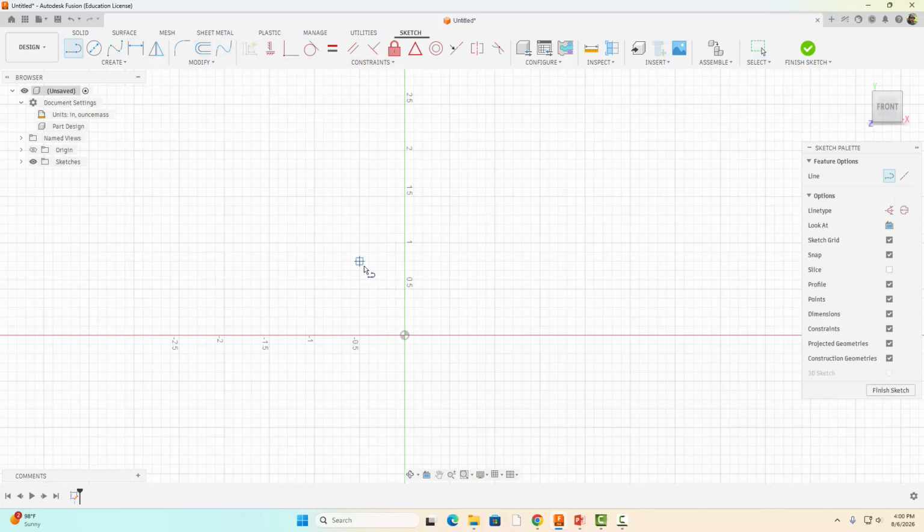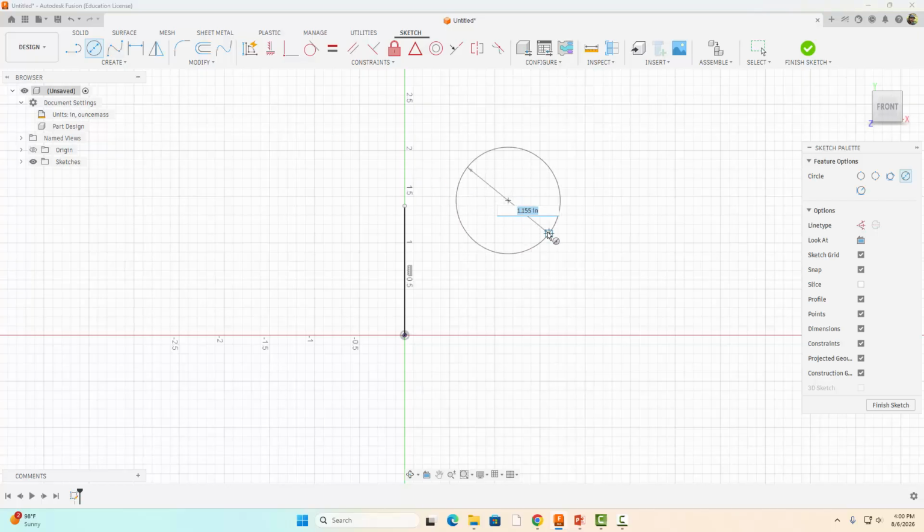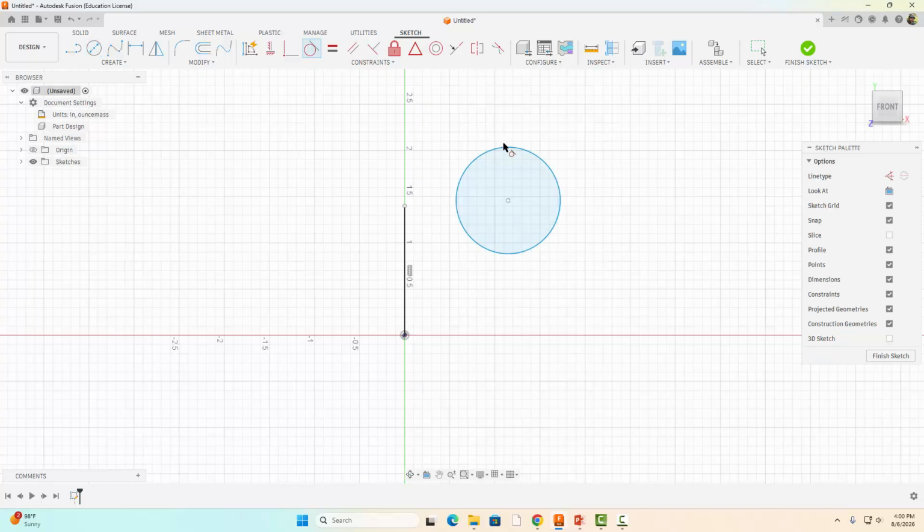So if I drag out a vertical line here, and then I hit escape and I draw a circle, okay, if I grab my tangent constraint, I can make this tangent to that, okay? And notice, once again, I can make these 2 points horizontal with my horizontal or vertical constraint.